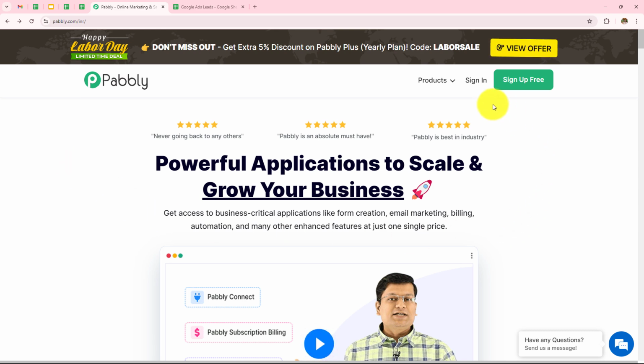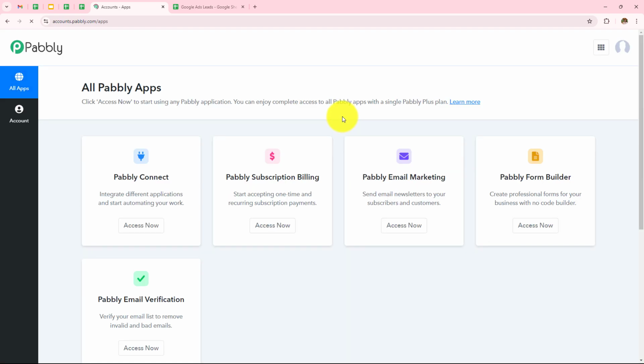On the top right corner, you can see two options, sign in and sign up for free. If you are an existing user, click on sign in. But if you are a new user, click on sign up for free, and this will give you 100 free tasks on a monthly basis. As I'm an existing user, I'll click on sign in. A dashboard has appeared showing me all the Pabbly applications. Here I need to click on Pabbly Connect Access Now.